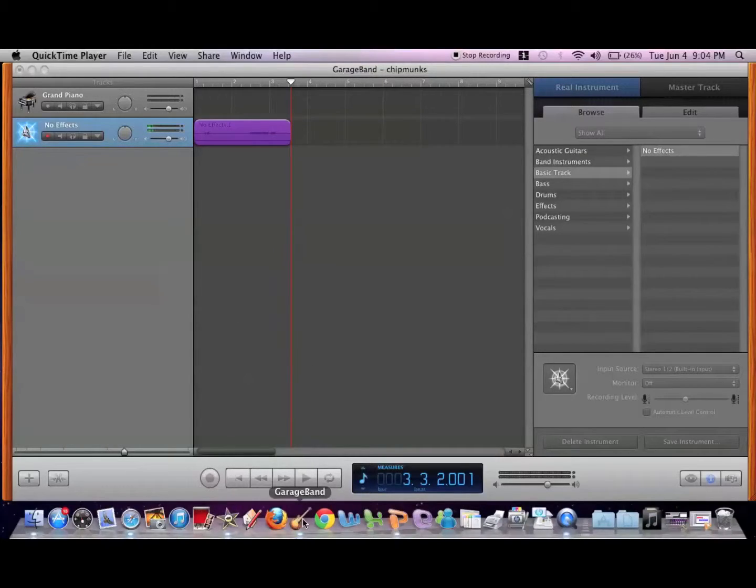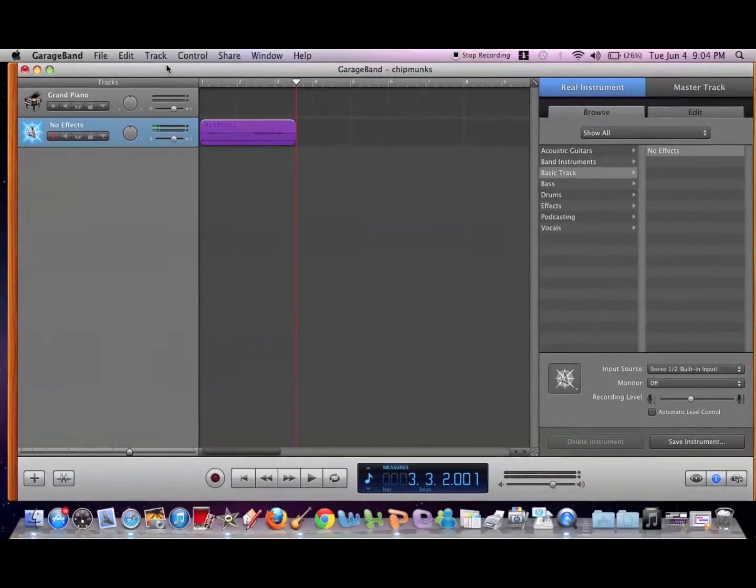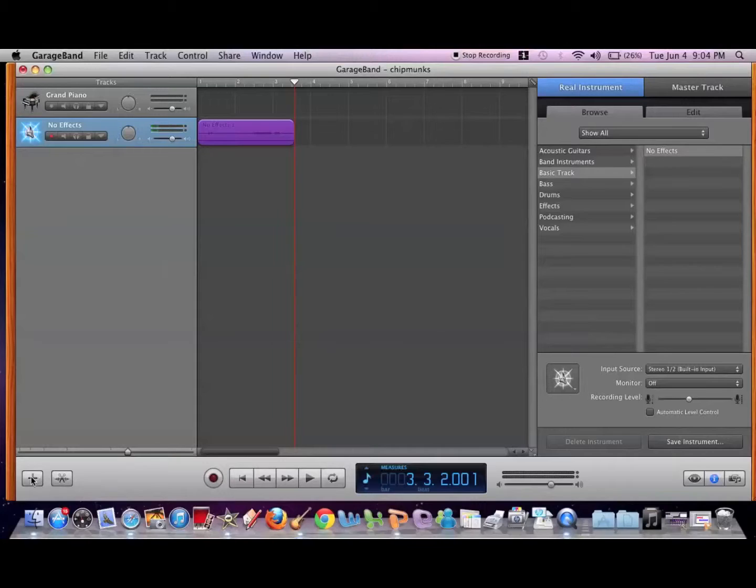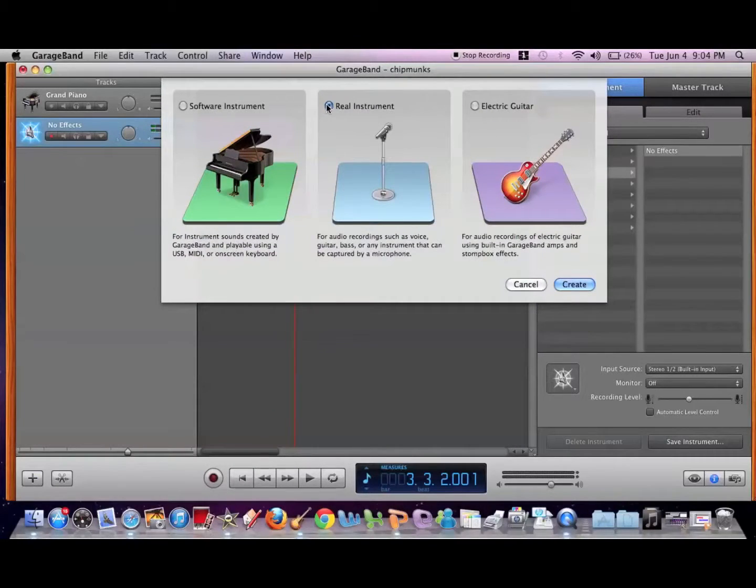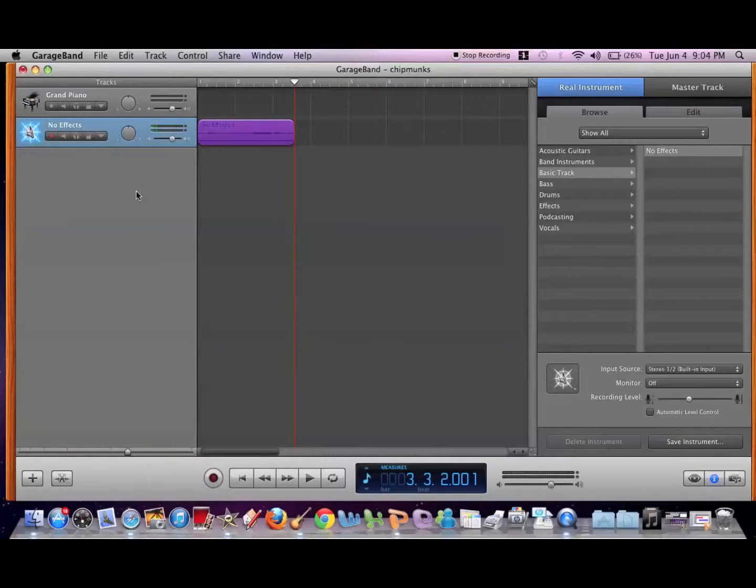So as you can see, I already have GarageBand open. If you didn't know how to open GarageBand, it's down here where the guitar is. It's pretty self-explanatory by now. So here in GarageBand, basically what I did was I pressed this plus thing, and I selected real instrument and then pressed create, and so I'll just cancel all that because I already have it here.